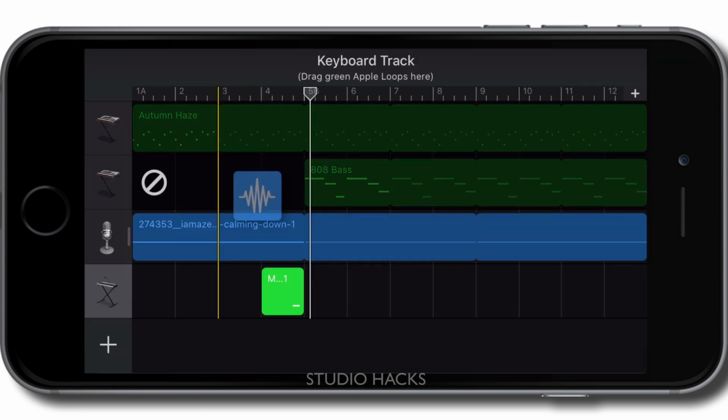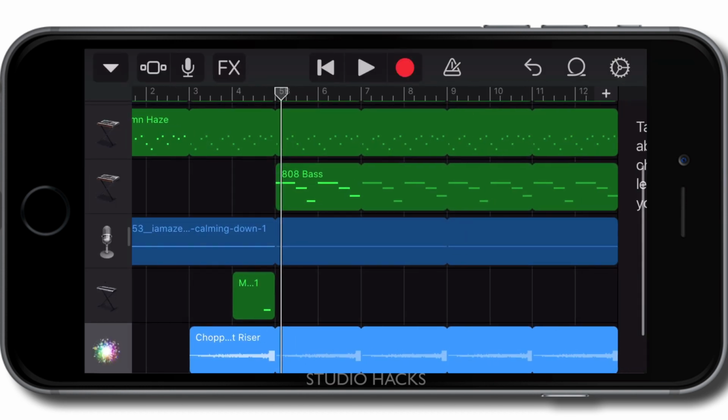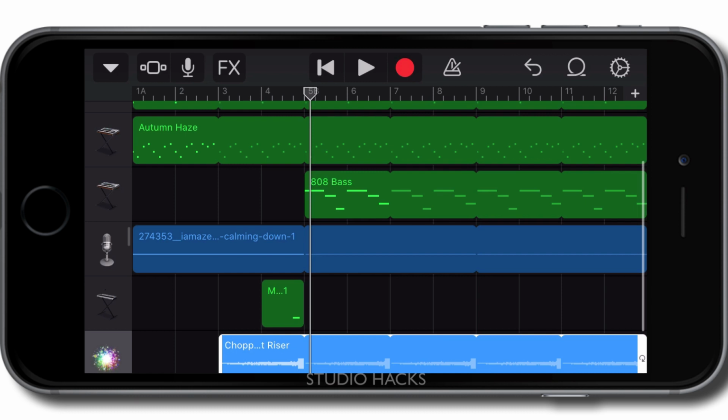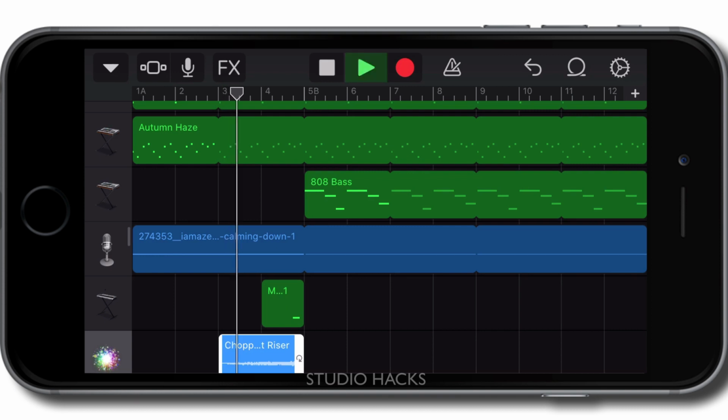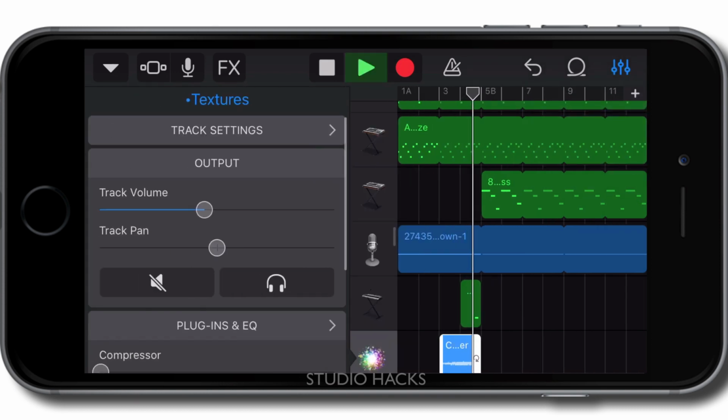Let's give that a go. Sounds pretty good. So I just want this. Oh, this is a 2-bar one. Even better. I'll just start to bring this in right before the drop here. Let's see if this works. Sounds quite good.